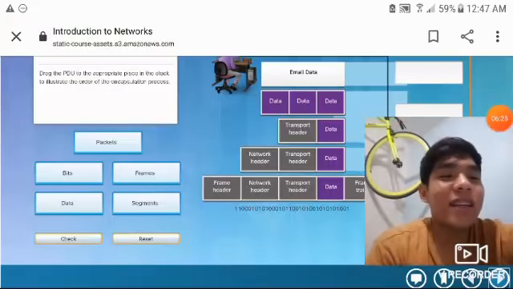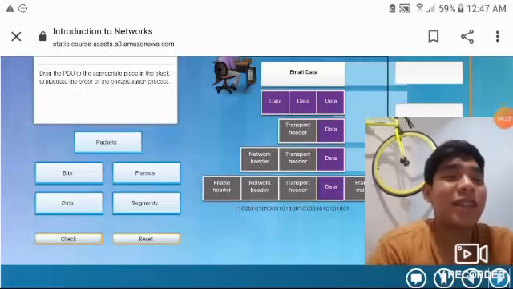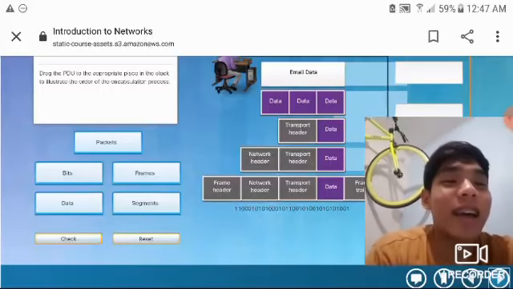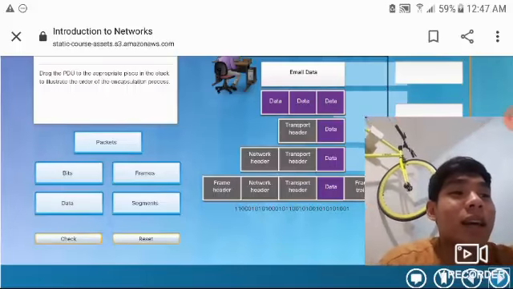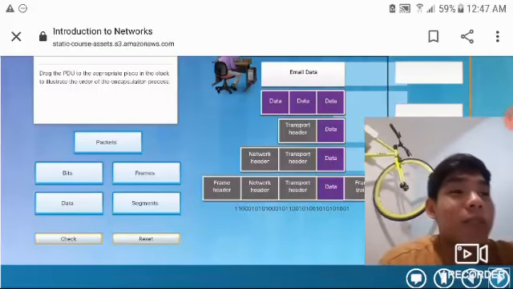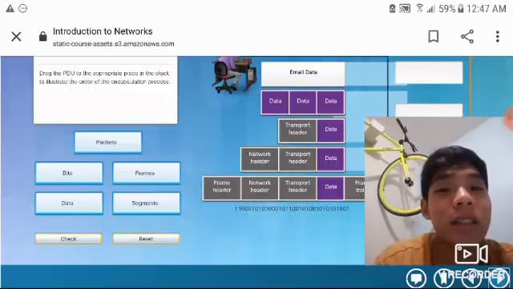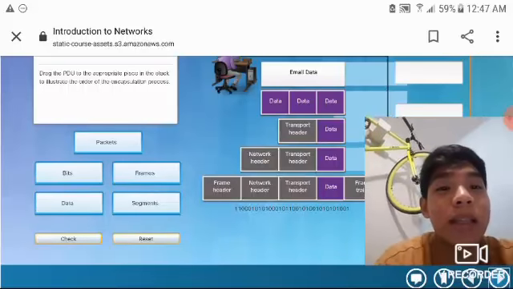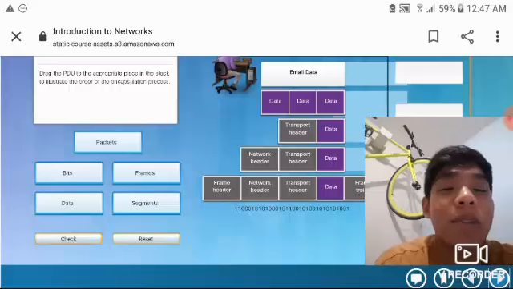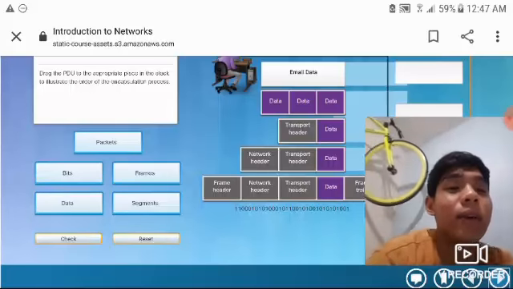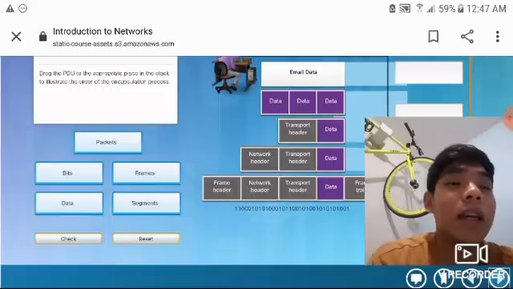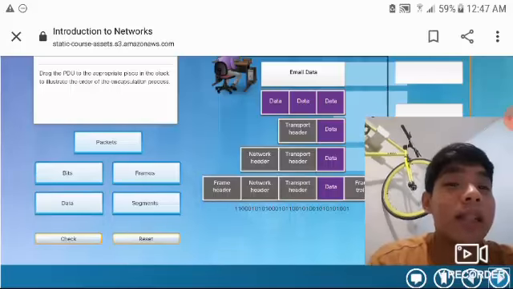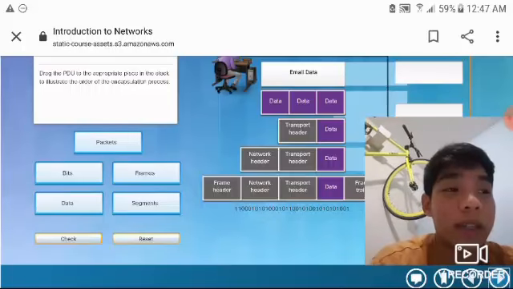Okay guys, for our last activity for chapter 3, finally, I will be doing the illustrate the encapsulation process. The instructions are to drag the PDU to the appropriate place in the stack to illustrate the order of the encapsulation process. There are 5 choices as you can see, and I will be dragging the corresponding stacks in their order of encapsulation process.